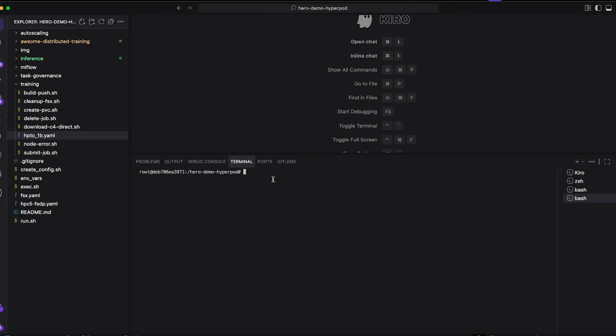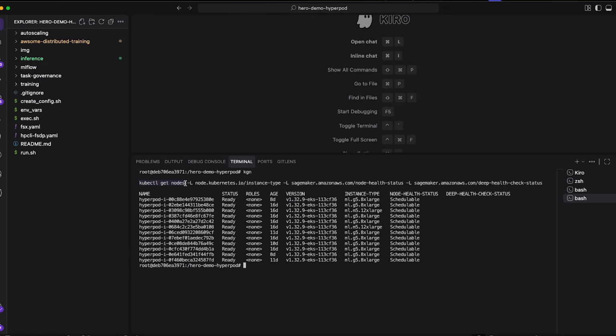So now we are in our IDE. I'll be using Kiro, but feel free to use whatever IDE you'd like to use. And we can start with just looking at our cluster again. So I'm running KGN, which is just an alias for kubectl get nodes. And we can see all of our nodes in our instances.